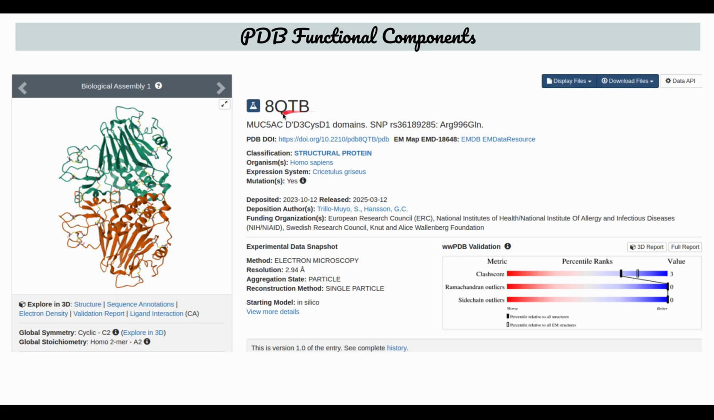So what I can do is take all these PDB IDs and compare. I can see the validation reports. Wherever I find that the validation report is good, I can go for it. This is the purpose of this validation report. You can see what the resolution of this protein structure is, which has been uploaded. And you can also go for the full report or 3D report, which will further give you more details on this particular structure. So this method is electron microscopy.